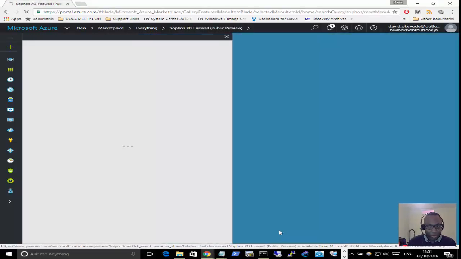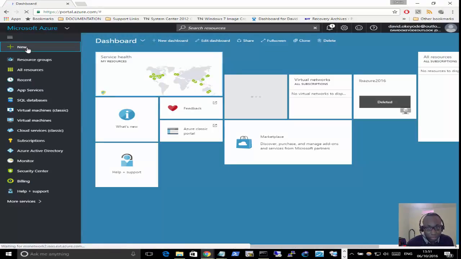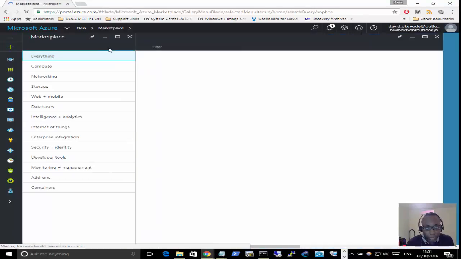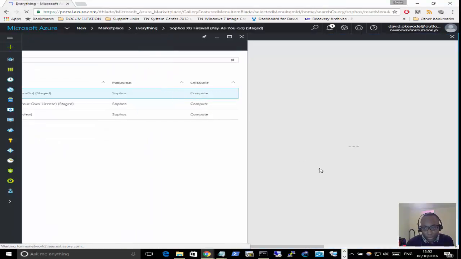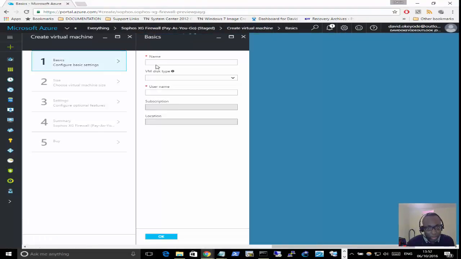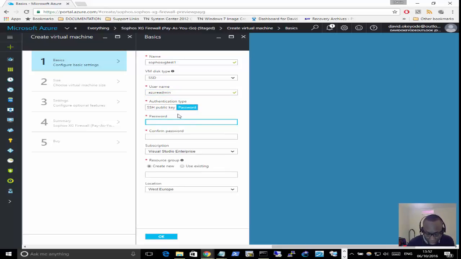Then if I click on create and try to create one, I give it a name, Sophos XG test. Oh, something happened there. Let's go back. Okay, let's do that again. Let's give it a name, Sophos XG test. Just give it a username. That's just a placeholder. So, password.